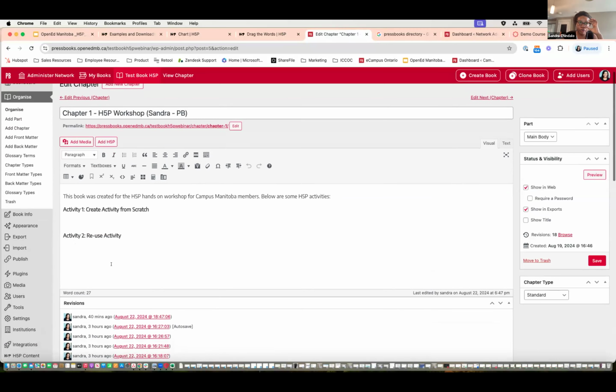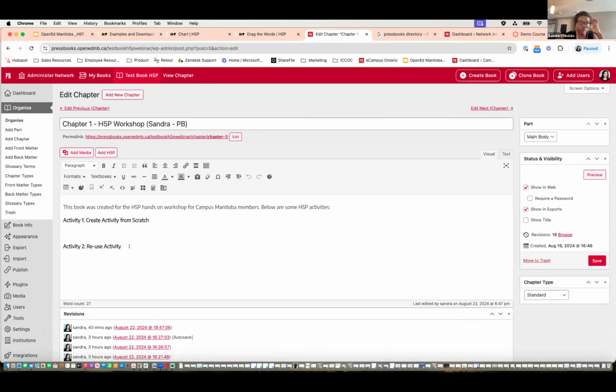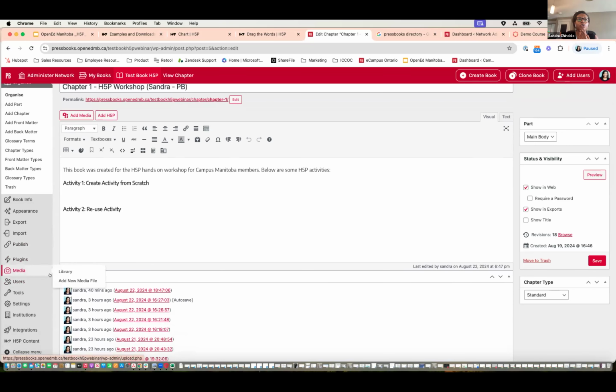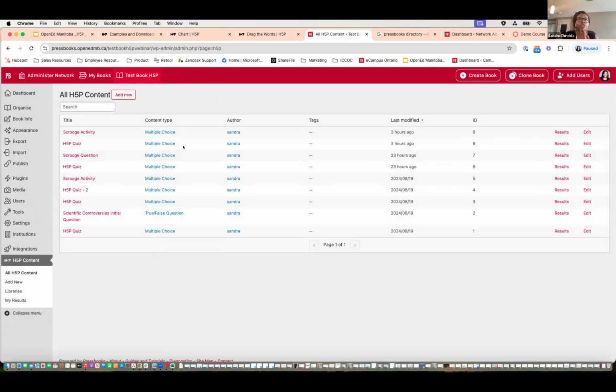And again, feel free to stop me if you're lost. So once you've created your chapter, you put your title. I want you to go ahead and put activity 1 and activity 2 in the body. Activity 1 is going to focus on creating an activity from scratch. Activity 2 is going to focus on reusing an activity. Okay. So to create an activity from scratch, I want you to go to H5P content in the bottom left and click on it.